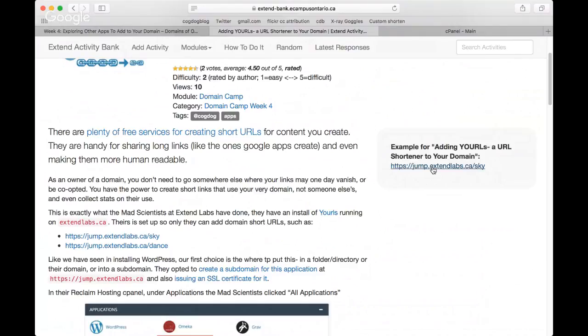I'm gesturing with my arms a lot, as if you can see my arms. It's going to be more useful if it's part of the domain where your other stuff is coming from. And you also get some stats.